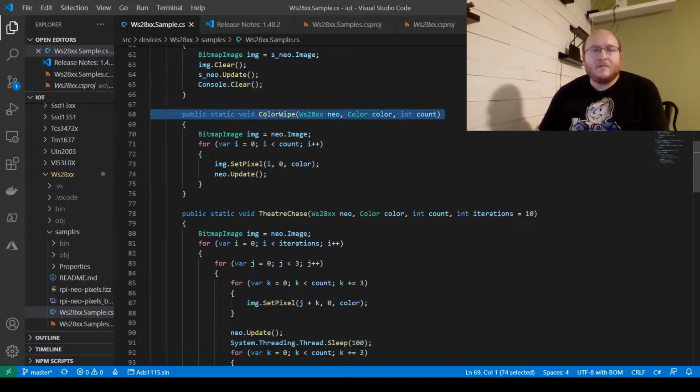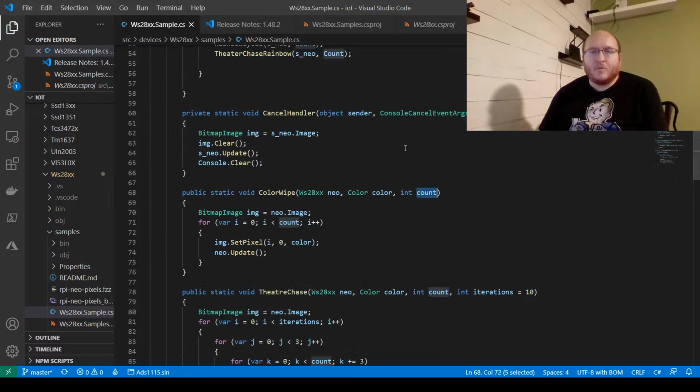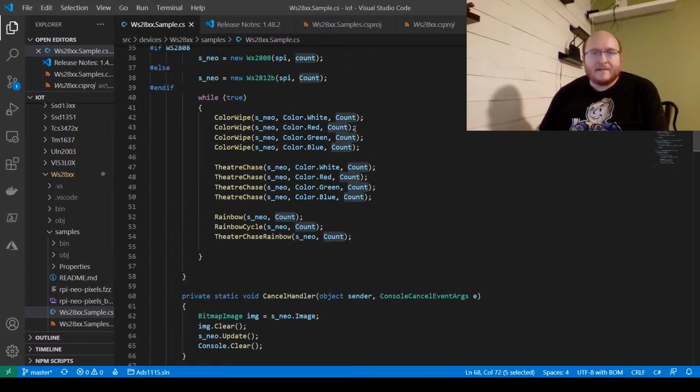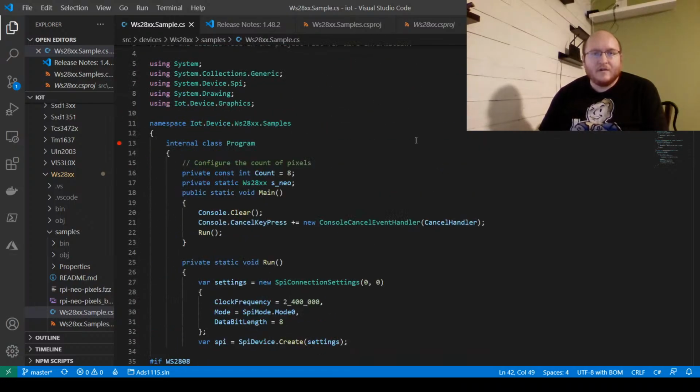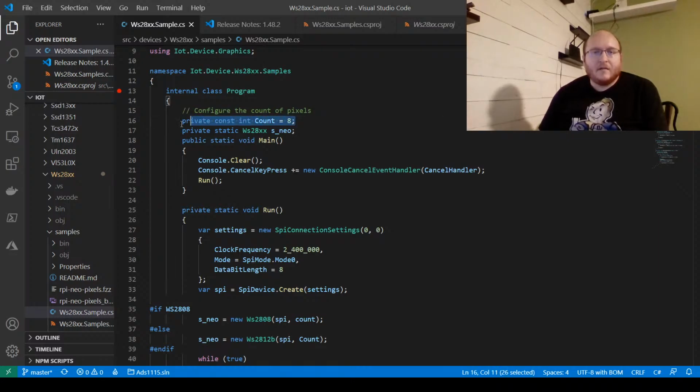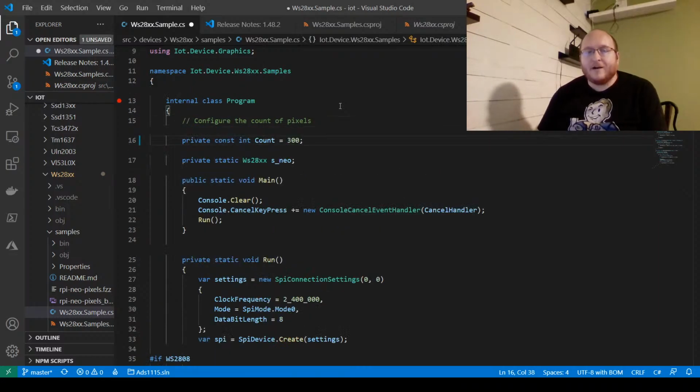Now the color wipe, which is really simple. We pass it a reference to our NeoPixel string, the color we want it to be, and how many NeoPixels we want to have that color. In our particular case, we have count, which is set to 8 for my particular string. If you bought the same string that is in the description of our meetup tonight, this number should be updated to 300, because it's a 5-meter string at 60 pixels per meter, so that's 300 pixels total.